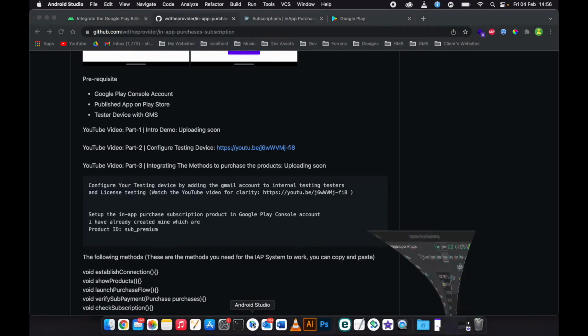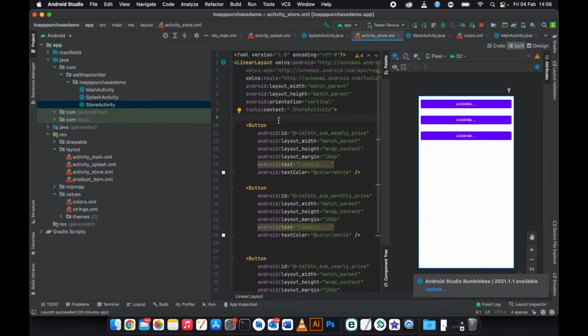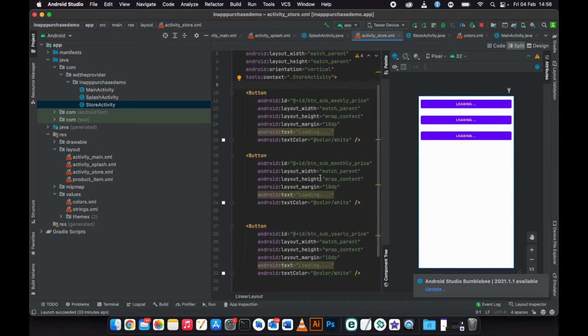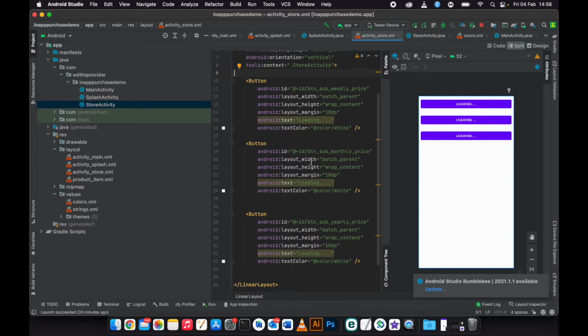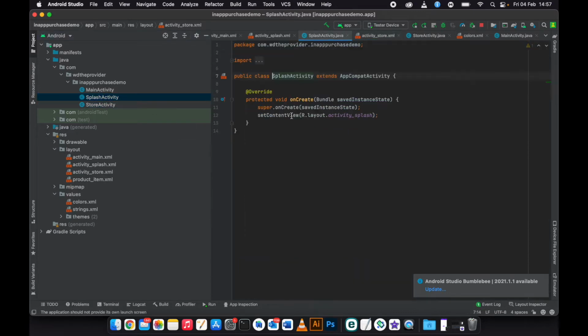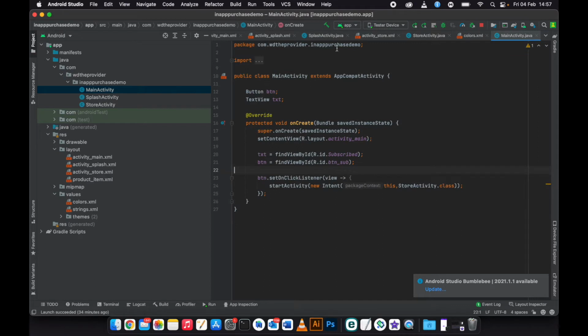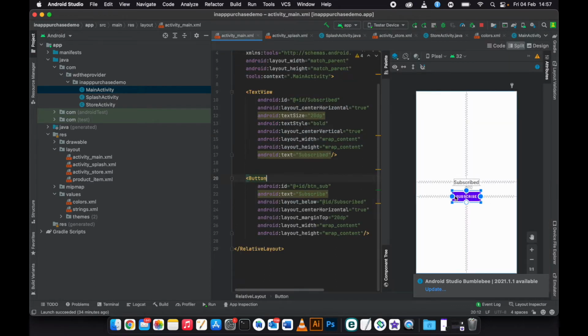Now, as I mentioned, I already have a project created, and I built an app and uploaded it to Google Console. In my project I only have three activities. The store activity is where we are going to handle everything, those Google steps. What I have here is just three buttons, nothing special: weekly, monthly, and yearly. These are their IDs. On the splash screen, there's nothing yet. Then on the main activity, I only have the subscribe button, which is going to take us to our store activity.